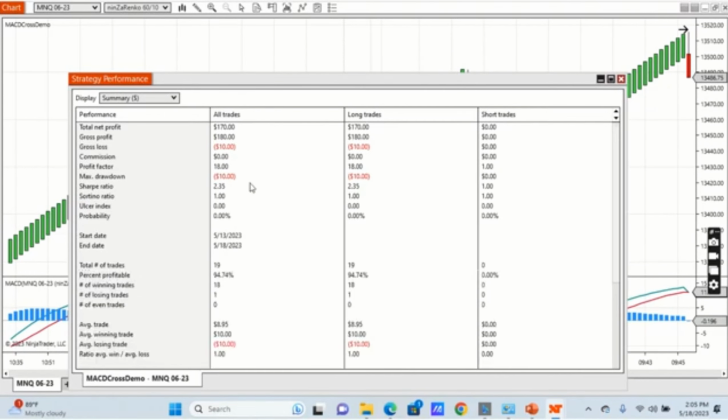And you can see here, in that week right here, it has a net profit of 170 and a gross profit of 180 and gross loss of 10. Remember, you can't lose more than $10 per trade because that's your stop loss. And you can see here it's very profitable, 94.774%.